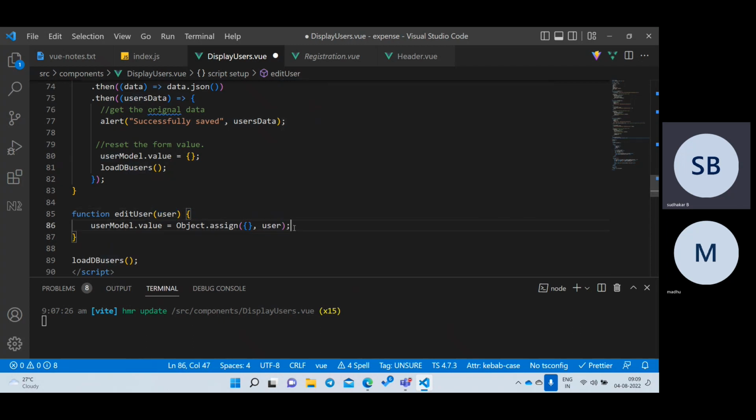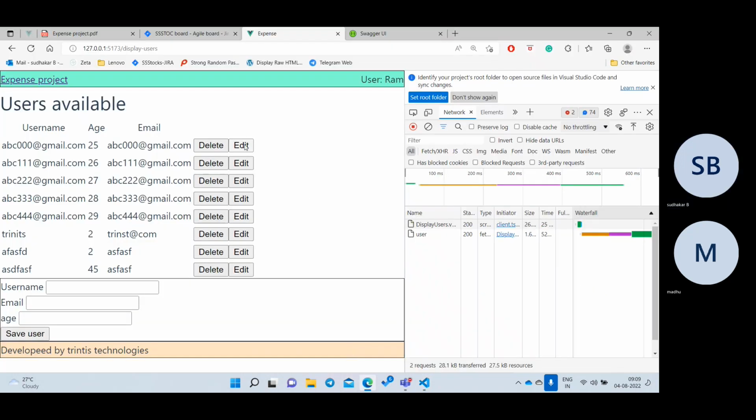So I have written like this. With this one, what will happen? I am creating a new object and I am setting it to the value. Okay. That's all. Save it. Let us reload. Let us click here. See, automatic value is coming, right? I want to edit this row, the data is coming, right?